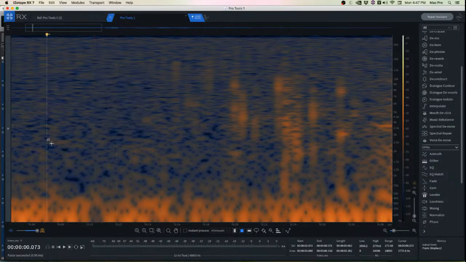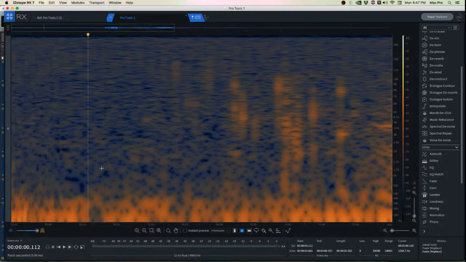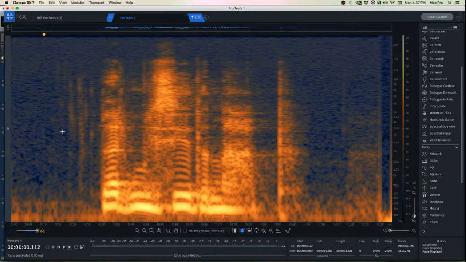Command C, Command V. I kind of went right into this right away. I didn't really explain what I saw and what I'm going into and what I was hearing.